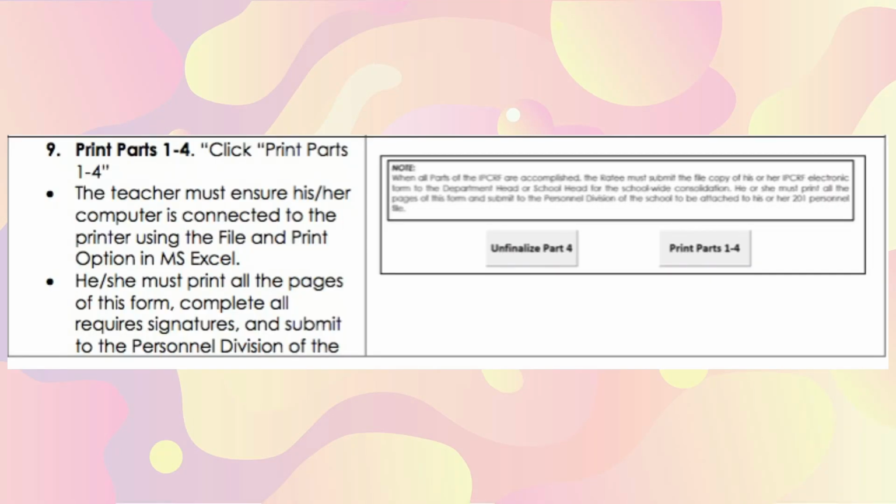Step 9. Print parts 1 to 4. Click Print Parts 1 to 4. The teacher must ensure his or her computer is connected to the printer using the File and Print options in MS Excel. He or she must print all the pages of this form.